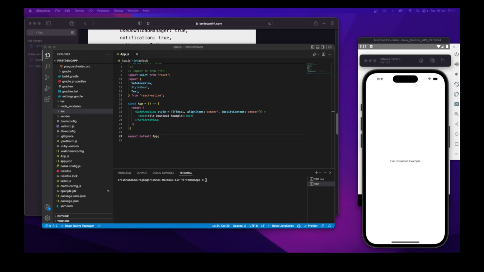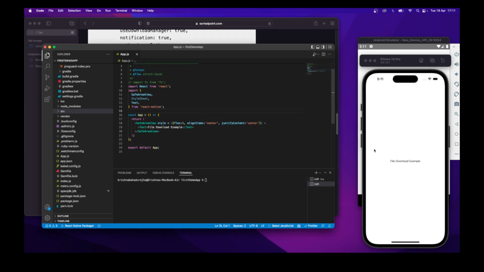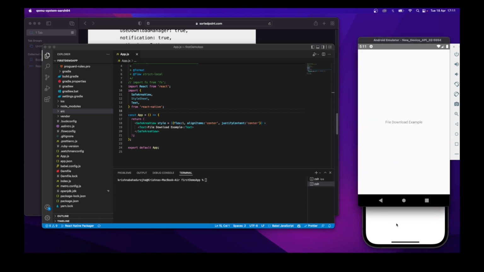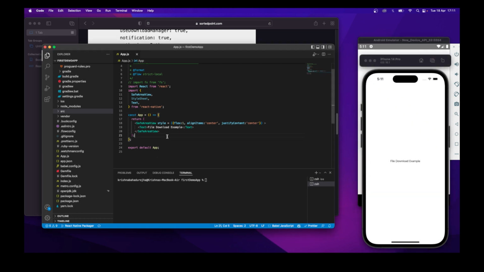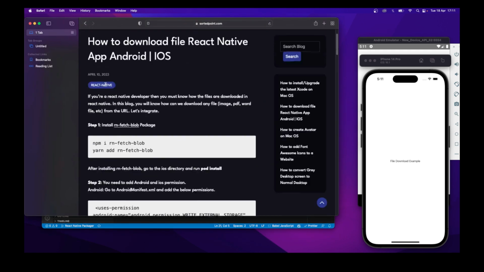In this video, I am going to show you how we can download files in React Native. Let's start. You can see here I have already run the project for iOS and Android. For this tutorial, I am going to follow this blog site.